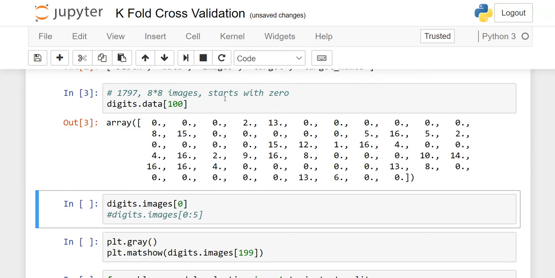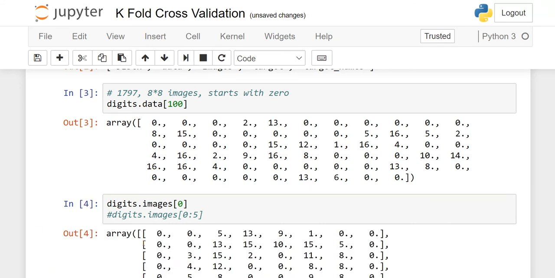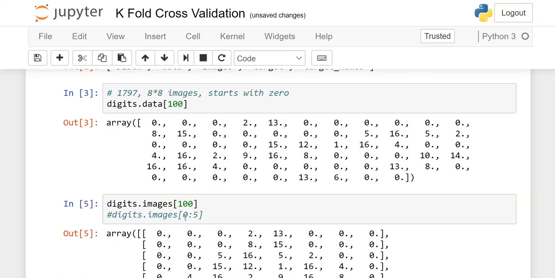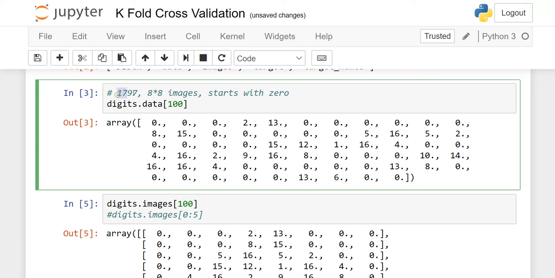Okay, now if you want to check the second, it is digits.images. If you want to check some particular image, you have to write only one numerical value here, 0, 1, 2, whatever you want. When I execute it again, you will see the output in the form of a 2D array. Make it 100 and check, and see, now we have another 2D array. But if you want to check from 0 to 5, you have to write it like this. If you want to check from 0 to 100, as we have 1797 records, whatever number you can write here and check.